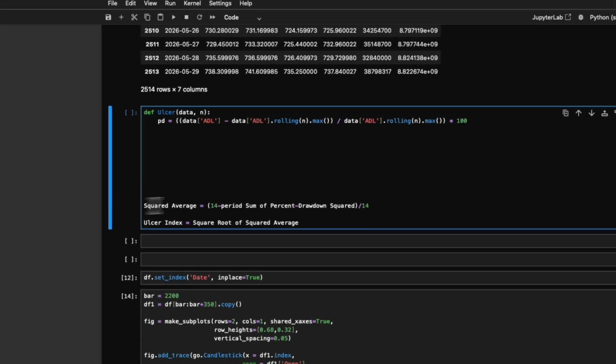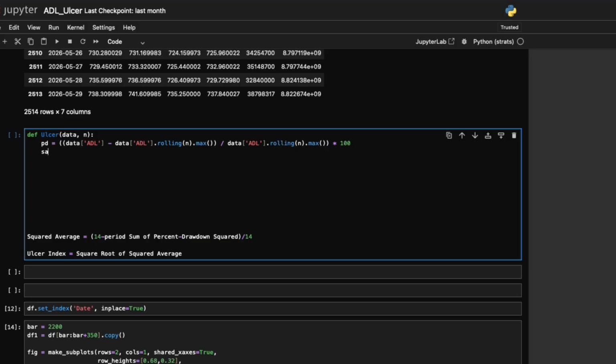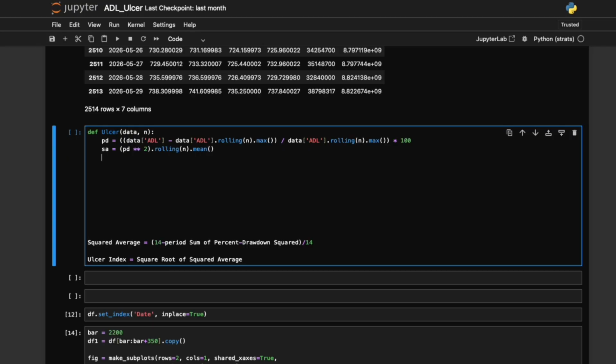Now it's the squared average, and this is the square of the 14 period sum of percent drawdown. So we'll call it SA for squared average. And so that would be equal to the value that we just created above, PD, and then which we're going to square just like that. And from that, we're just going to take our rolling n for our look back period average, so our mean. So relatively straightforward. And then our ulcer index then is effectively the square root of our squared average.